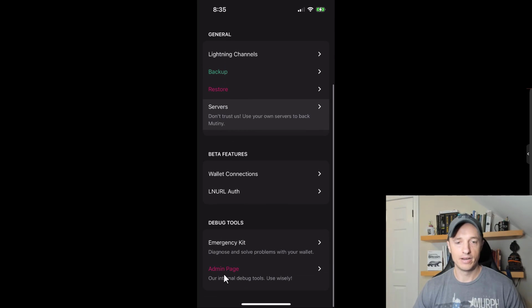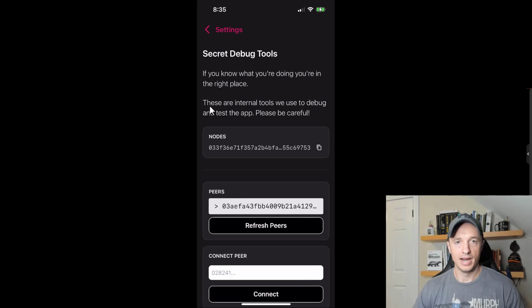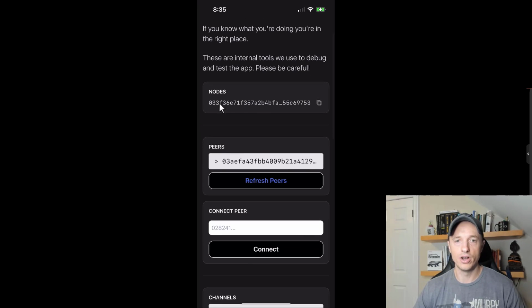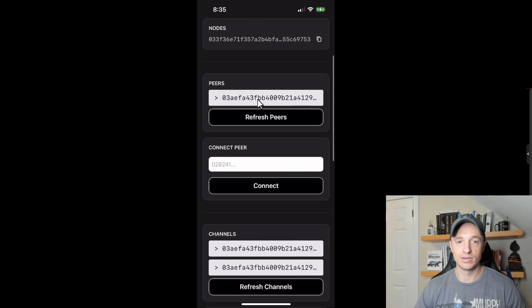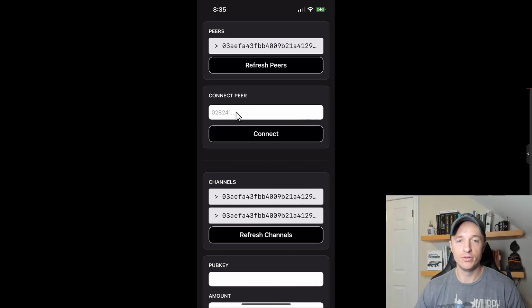All right, coming back down, we have the admin page. So these are some secret debug tools. But anyway, here's our node, so we can go ahead and copy that, and that's our node's public key. So we could probably go find it on amboss.space or 1ml.com. We could probably find our node on there. Here's our peers that we're connected to. We could also add new peers.